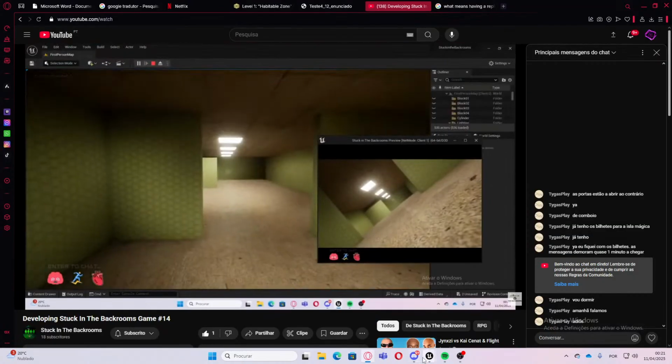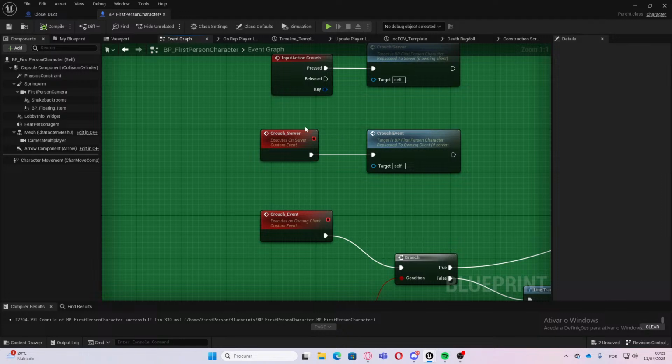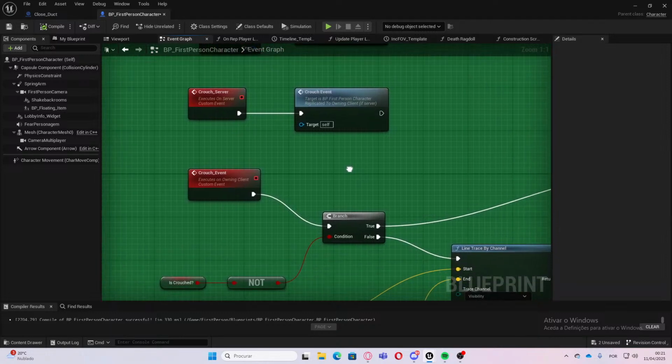So when I'm a server, they both crouch. Actually, they crouch independently on if it's the server or the client. But when I'm the server, I replicate it to owning client.